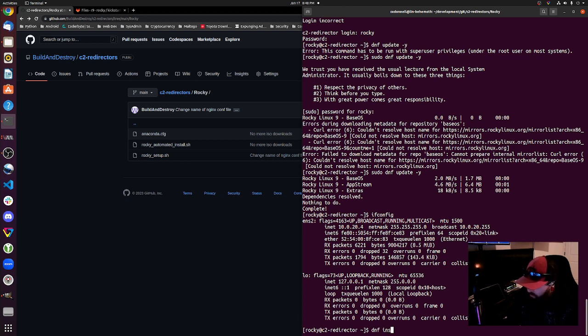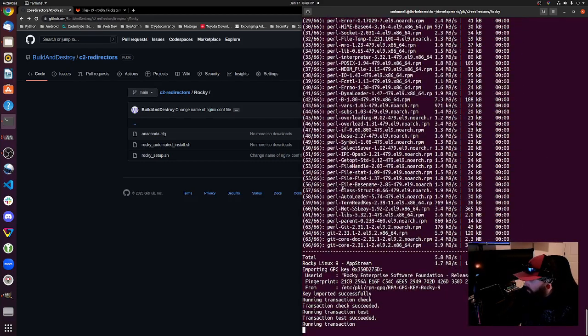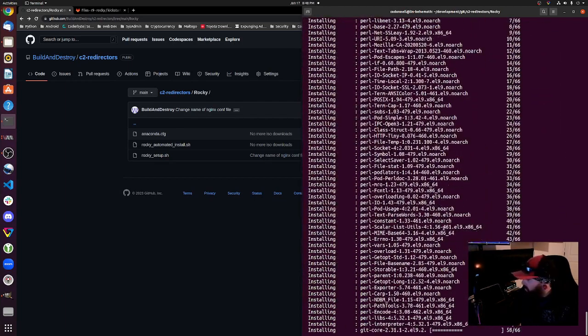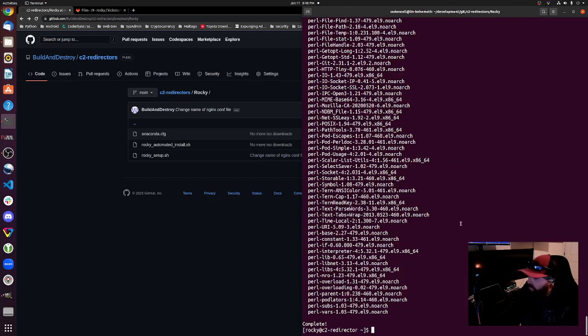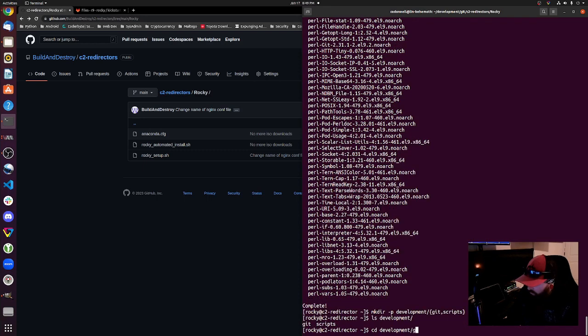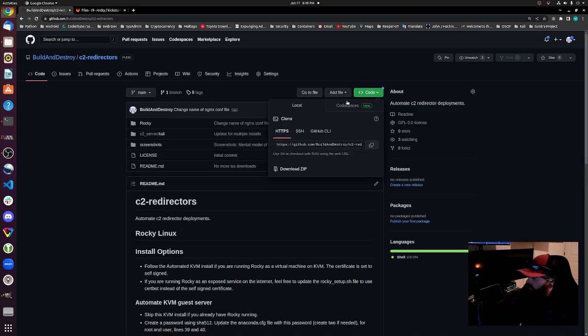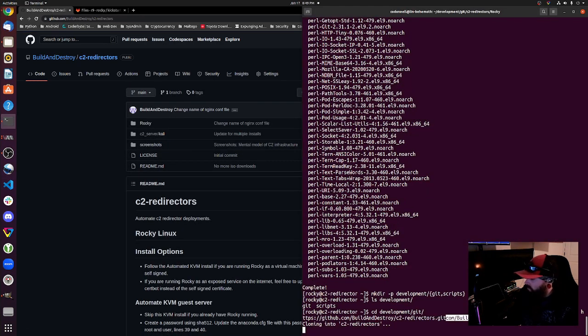So let's do dnf install git, and I gotta do sudo. Don't ask, just do. Okay. We're almost there. Nice. All right, cool. So let's make a directory, development scripts. Actually, I want to do two. We want git and scripts. Okay. Git clone, and we want this repo right here. Okay.